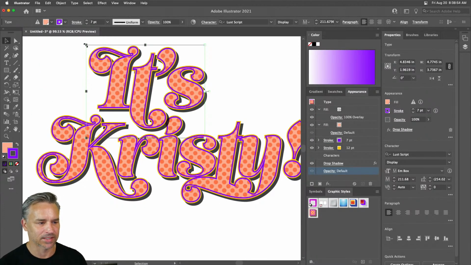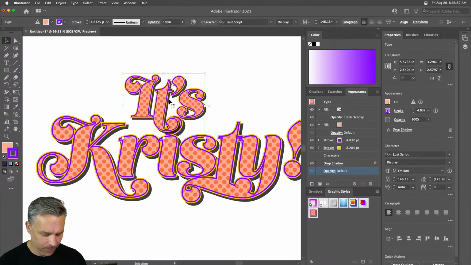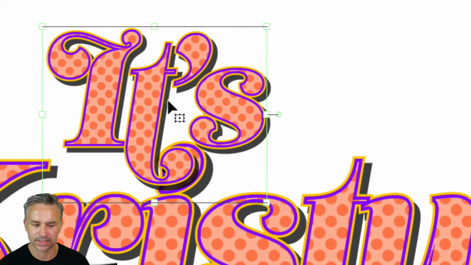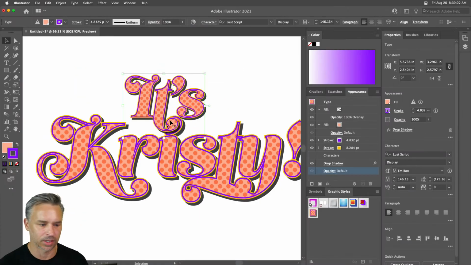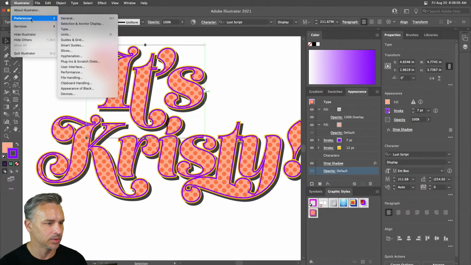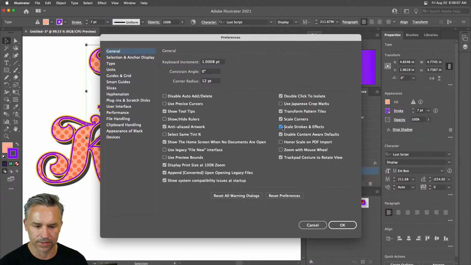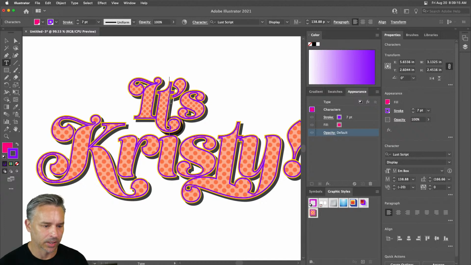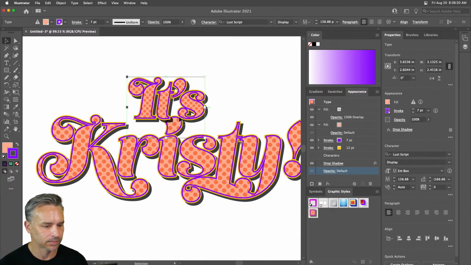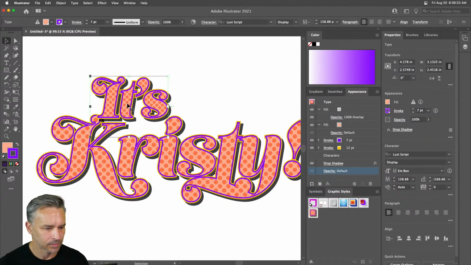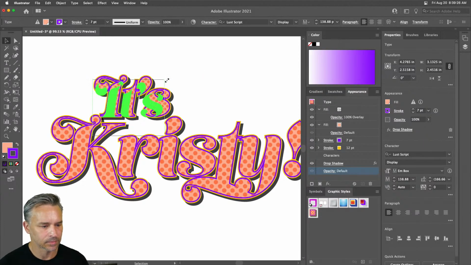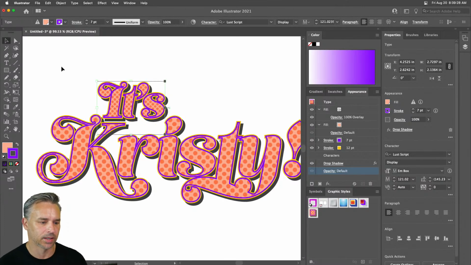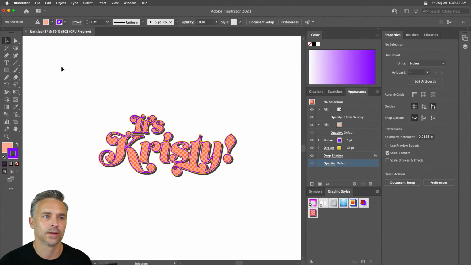I want to scale this text down now, okay? But what's happening is it's scaling down the strokes and the effects and everything, which doesn't make it match anymore. So we don't want to do that. We want to go into Preferences, General, and turn off Scale Strokes and Effects. So don't scale it down, obviously. And now we can move that down, and we can get rid of maybe that curl. And again, scale this down as much as we want, and the thickness is the same. There we go. It's Christy.